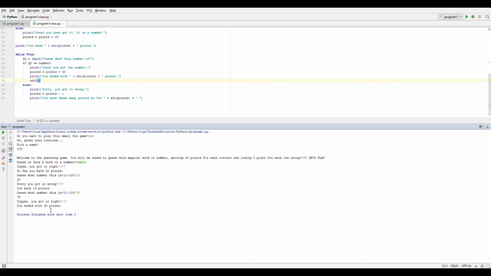You can add more questions and more fun to this program if you want. But this is simple, basic programs using all the things we have learned: input, printing, strings, integers, adding variables together, subtracting variables from each other, and so much more.